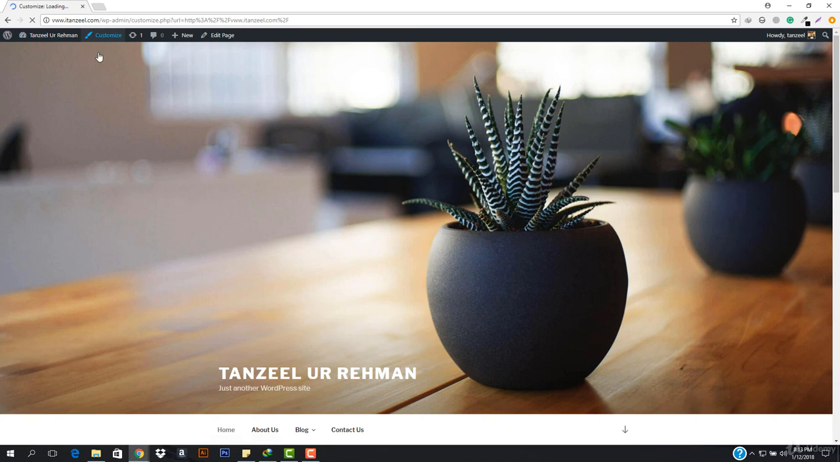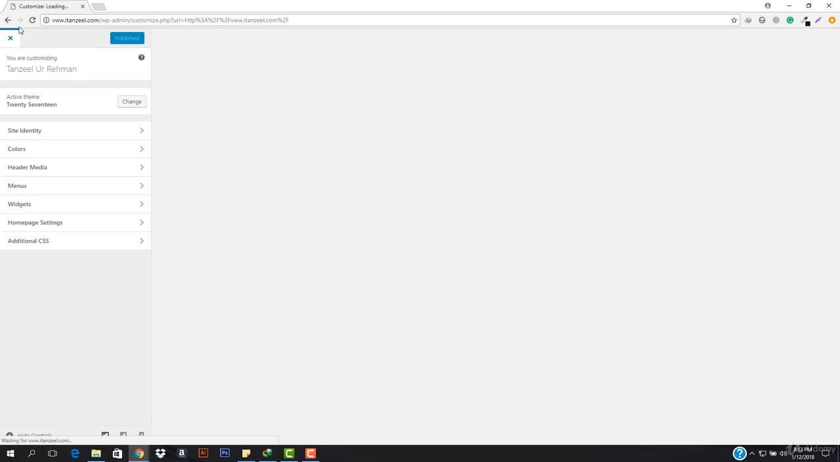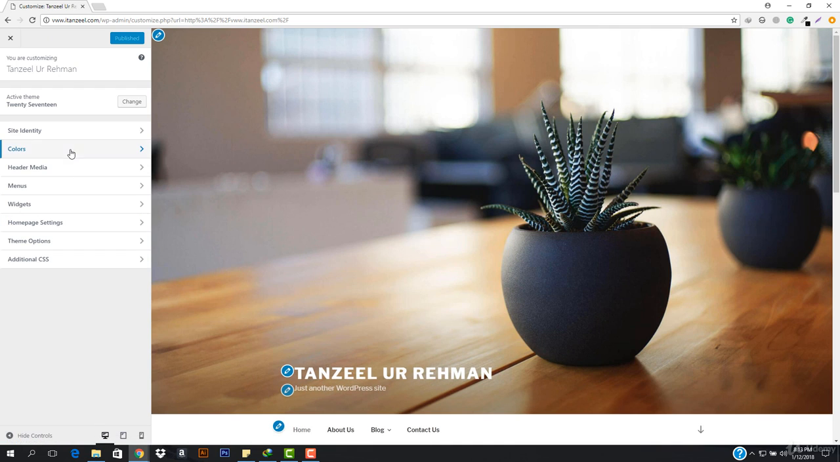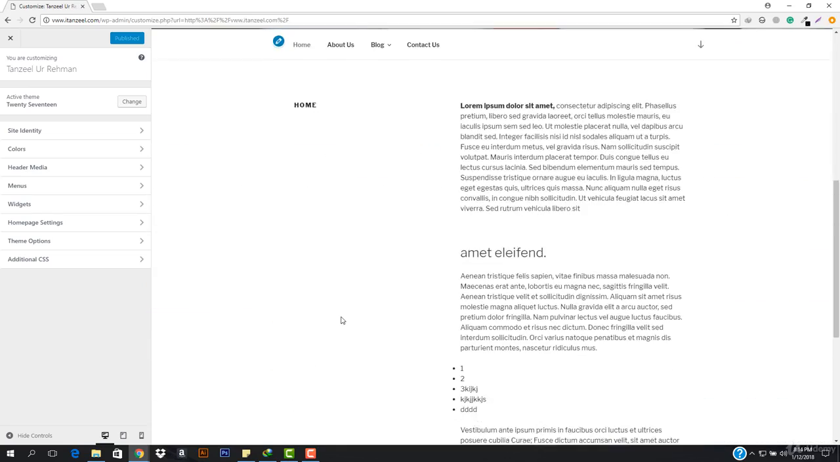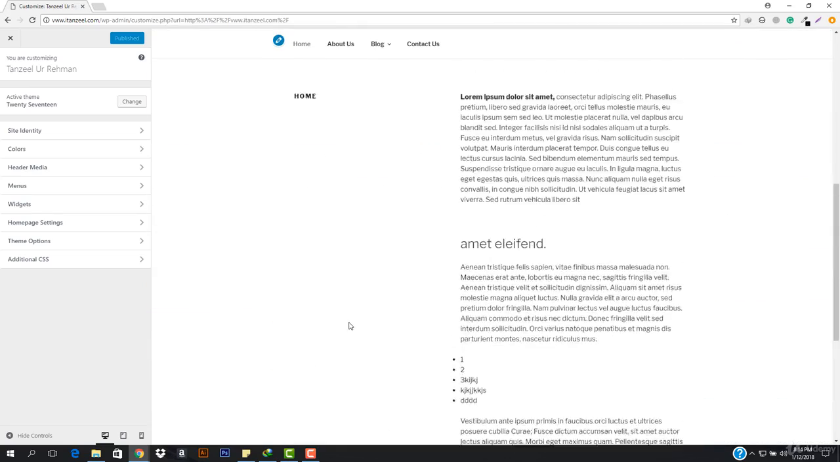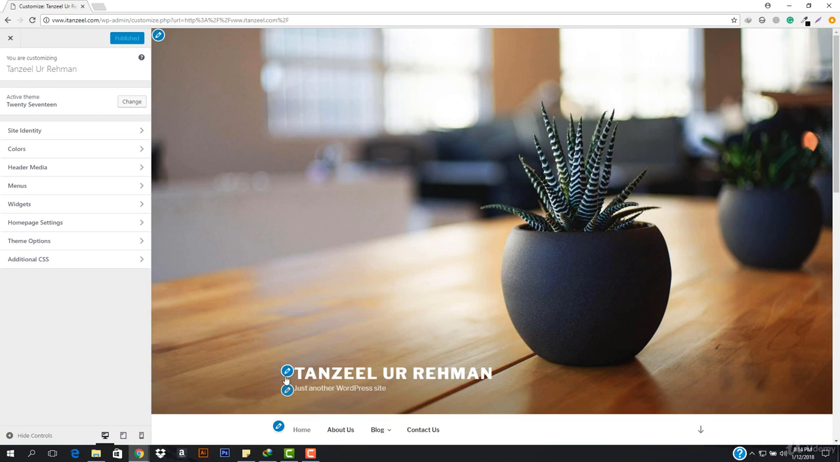So if I just click here, you can see a new window comes up, and here I can customize my website completely. So here you can see it says Tanzila Rahman, and here it says just another WordPress website. Here it is, the menu. Here are everything, and then here it is. So where this pencil appears, I can customize that. Like I can customize this image, I can customize this title, I can customize this, and this.